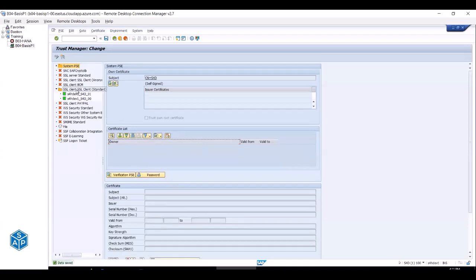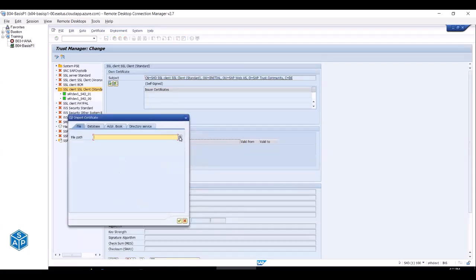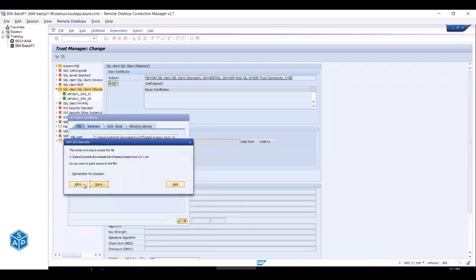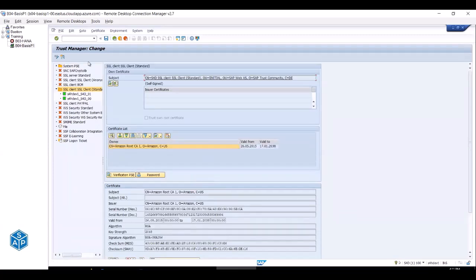You have to double click on this one. This is the one for your SSL client standard certificate. Here you need to click on import, browse, go for the CA1. Okay, allow. Then click on add to certificate list, save. If you see over here at SSL, can you see the status? SSL PSE was saved, ICM was notified, Internet Communication Manager was notified.